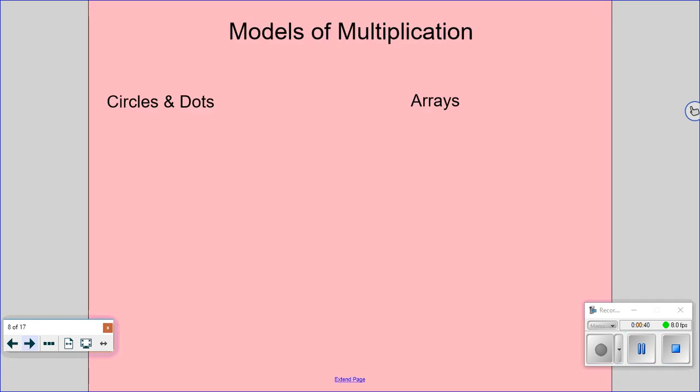Alright, so there are two models of multiplication that I know that we have talked about. So I want you to split your paper in half. And on one half, we're going to write circles and dots. And on the other half, we're going to write an array. Both of these models will show the same thing. They will show the same kind of equation, but they do it in slightly different ways. So, if I'm writing, you are writing.